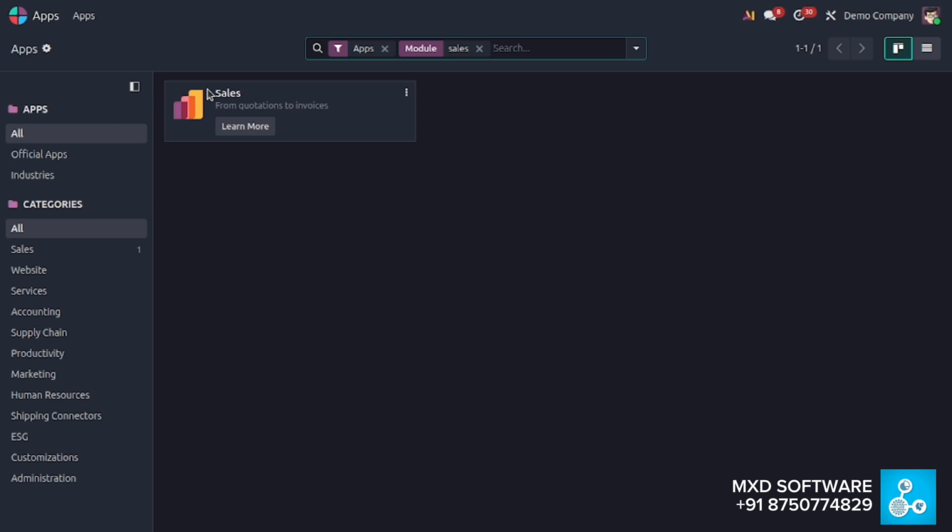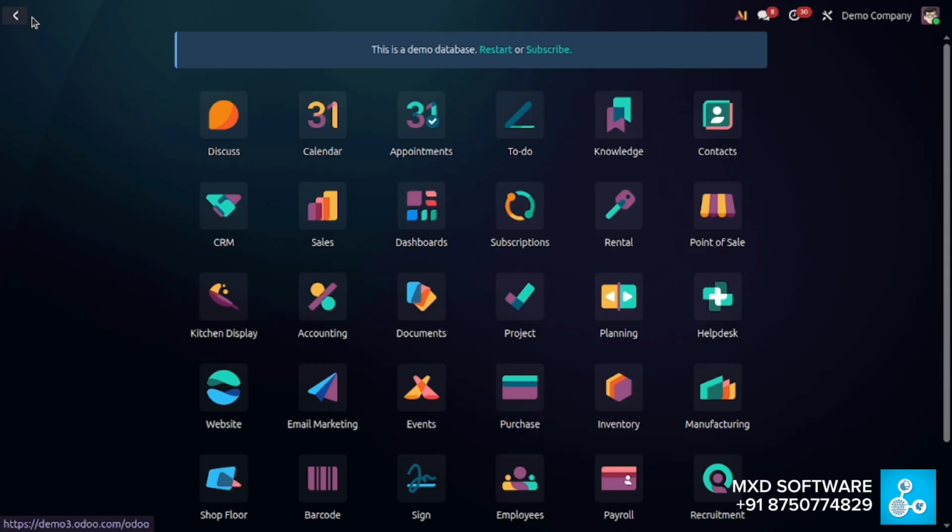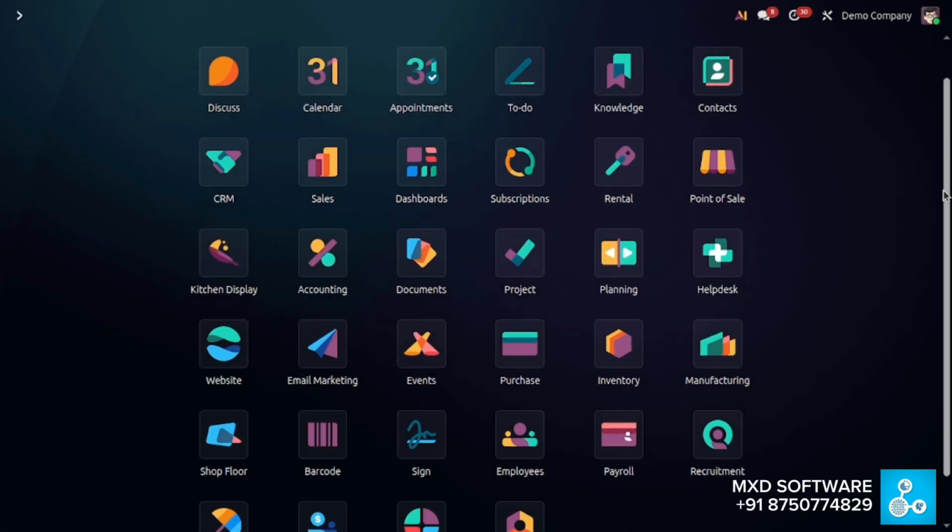As this application is already installed in my system, it is showing me learn more. But if it is not installed, it would show me activate. Once I click on the activate button, the sales application will get activated in my system and I will be automatically redirected to the dashboard, right? So as we have done this, the sales icon will appear here.